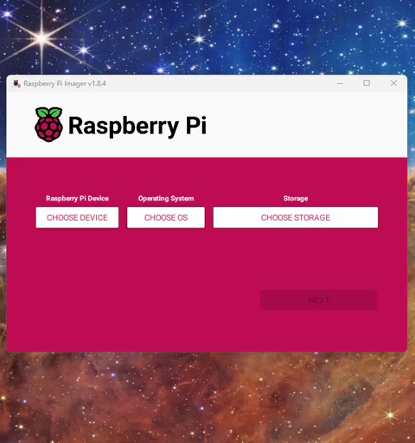For setting up the Genmon software, the first thing that needs to be done is installing the operating system onto a microSD card. For that, we'll use the Raspberry Pi Imager, which can be downloaded from Raspberry Pi.